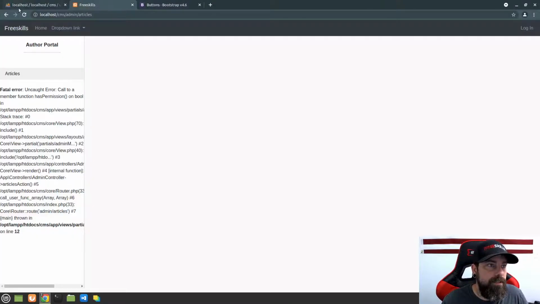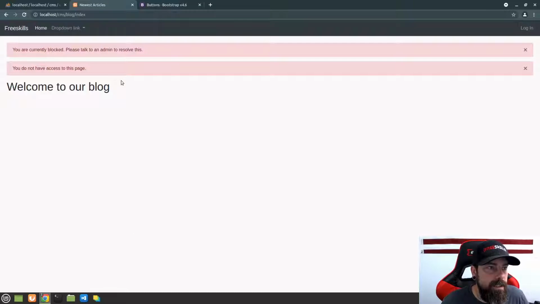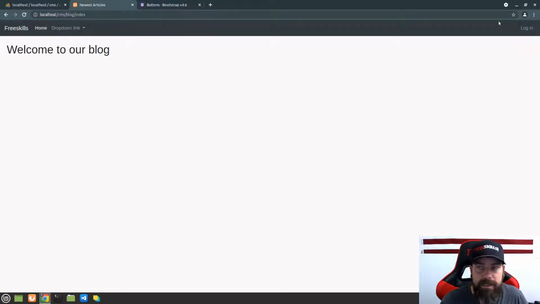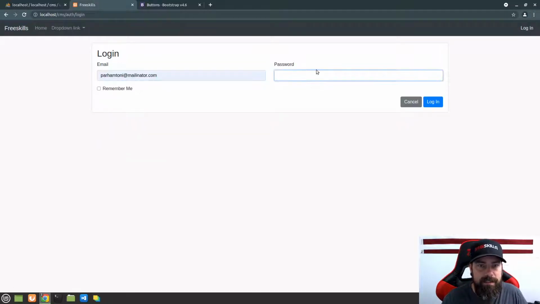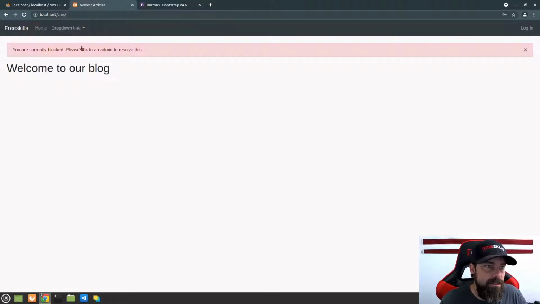So if I go back here and refresh, there we go. Now Tony doesn't have access to that page, even if she tries to. And so she got two warnings. One would be you're currently blocked, talk to admin, and you don't have access to this page. If she refreshes, those are going to go away, but she can't do anything. She can still visit the site, but if she tries to log in again, this is going to kick her right back out. And so there we go.